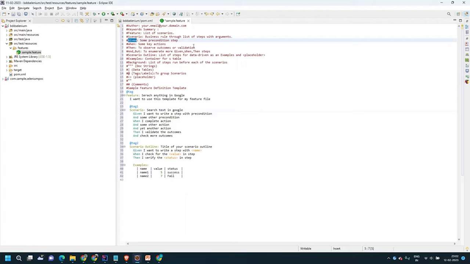Next are Given, When, Then, and But. These are the keywords to write the steps. Given is some precondition step, When is some key actions, Then is to observe outcomes or validations. You can see they have already given this one: Given I want to write a step with precondition and some other precondition, when I complete an action and some other action and yet another action, then I validate outcomes and check more outcomes. So it's totally up to you how to write the steps.